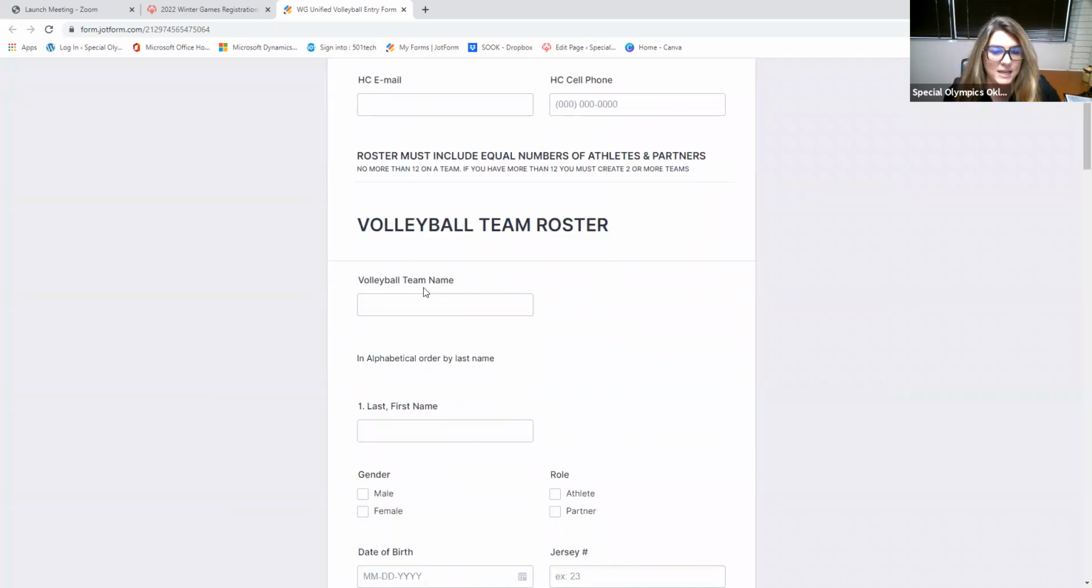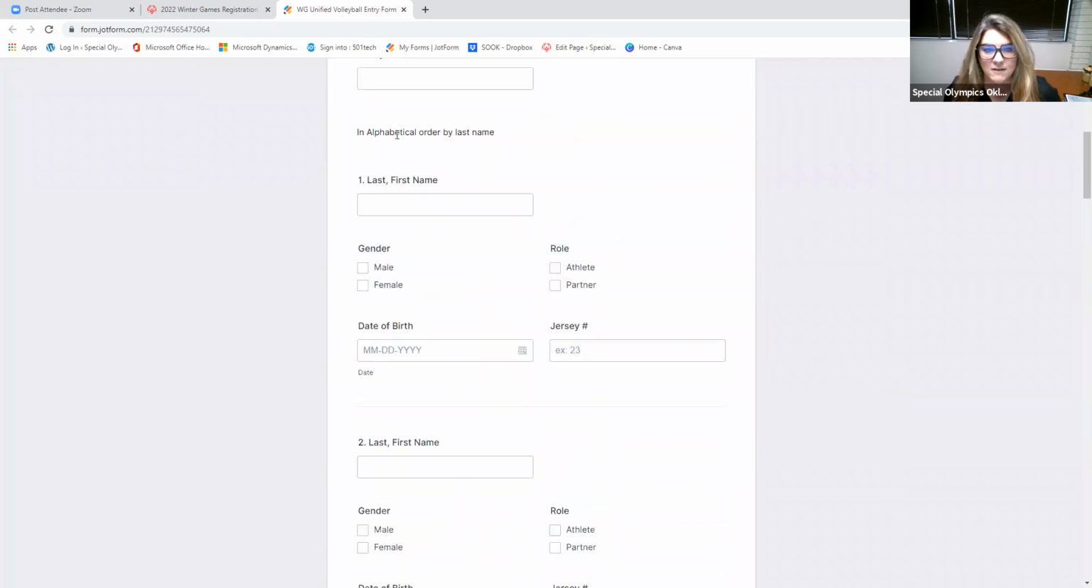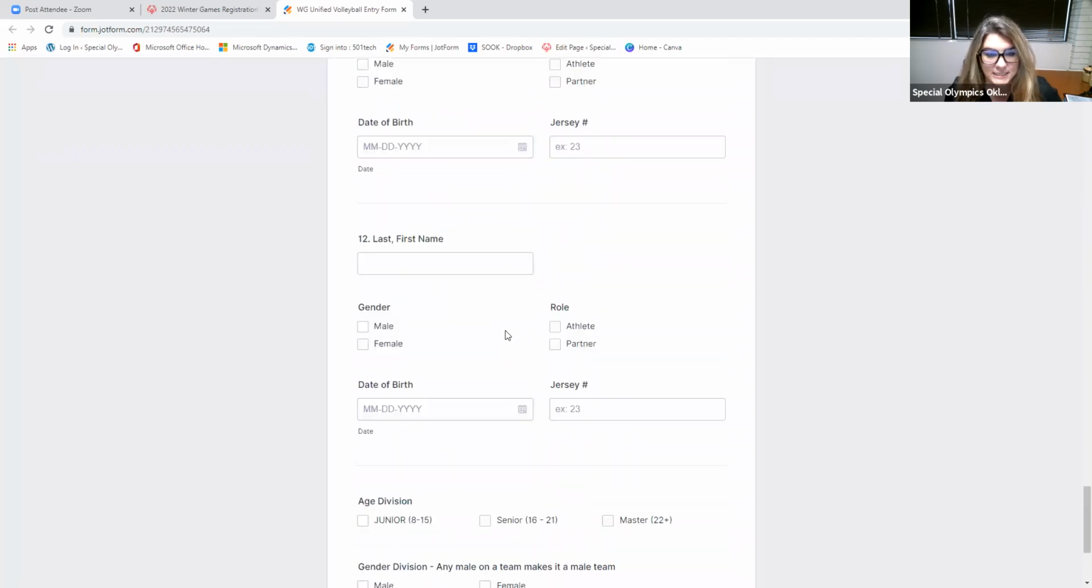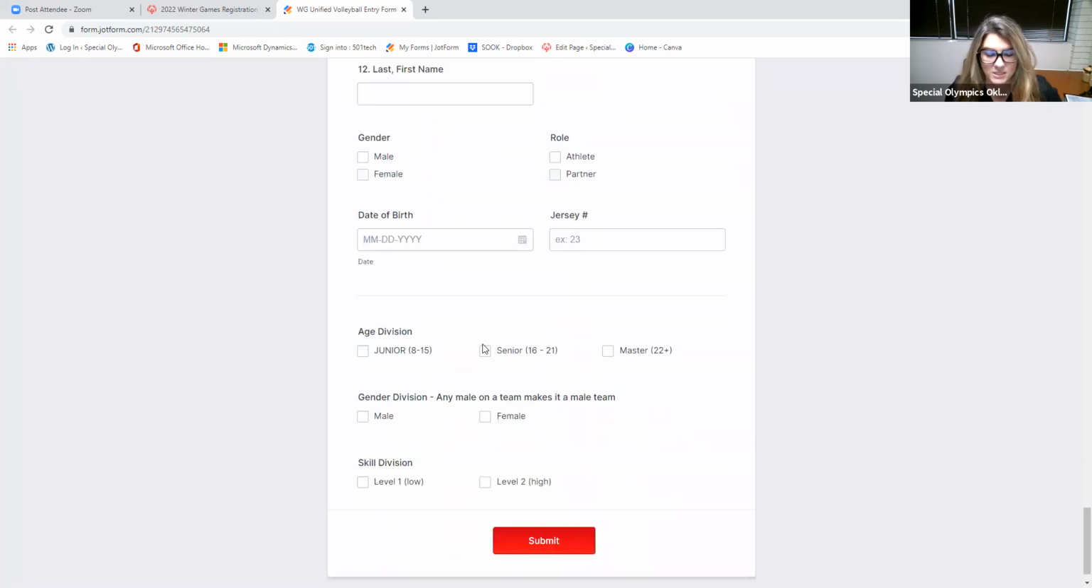So your volleyball team name, if you are Owasso and you have more than one team coming, then you put Owasso red, Owasso blue, whatever it is that you want to distinct your different teams, okay? Then in alphabetical order by last name, go ahead and enter all your information, okay? And there are only 12 spots per team, no more. Then you have age division, gender division, skill division, okay? Click submit. It directly comes to us with an email to you to show that you have successfully entered your volleyball entry form, okay?